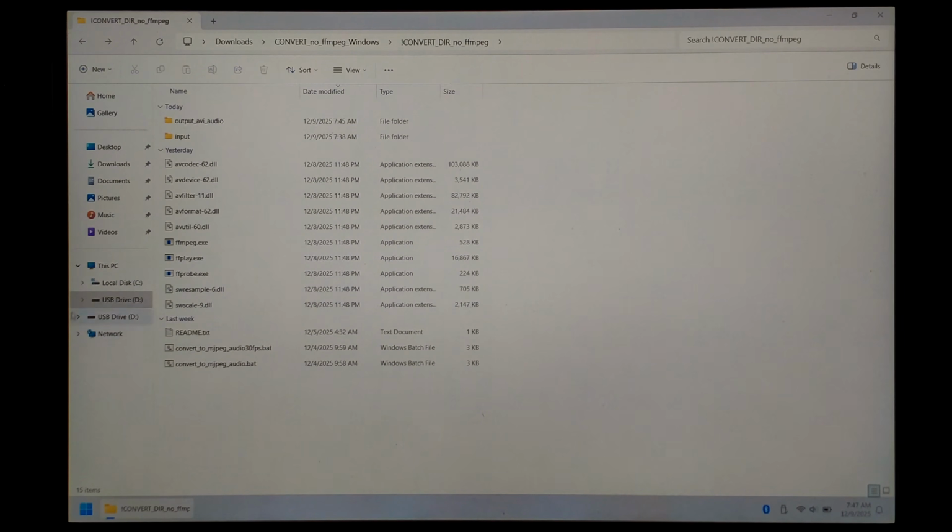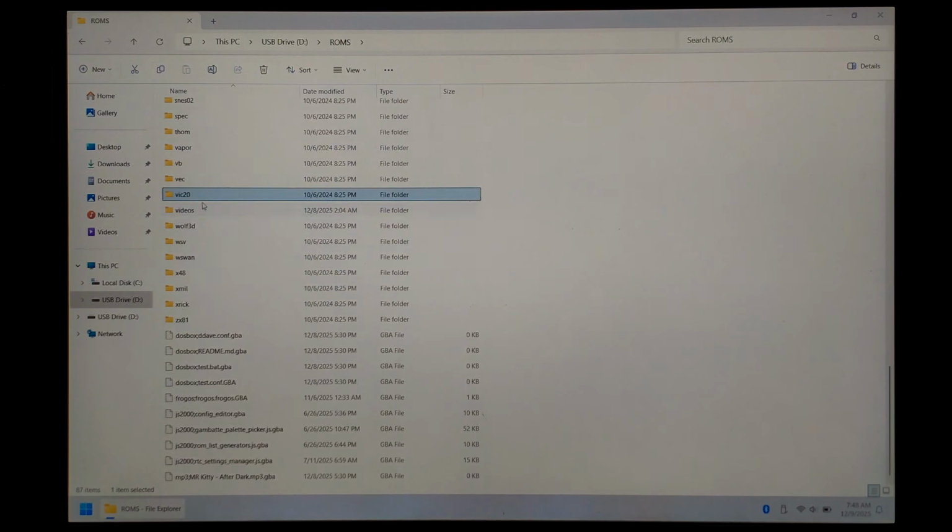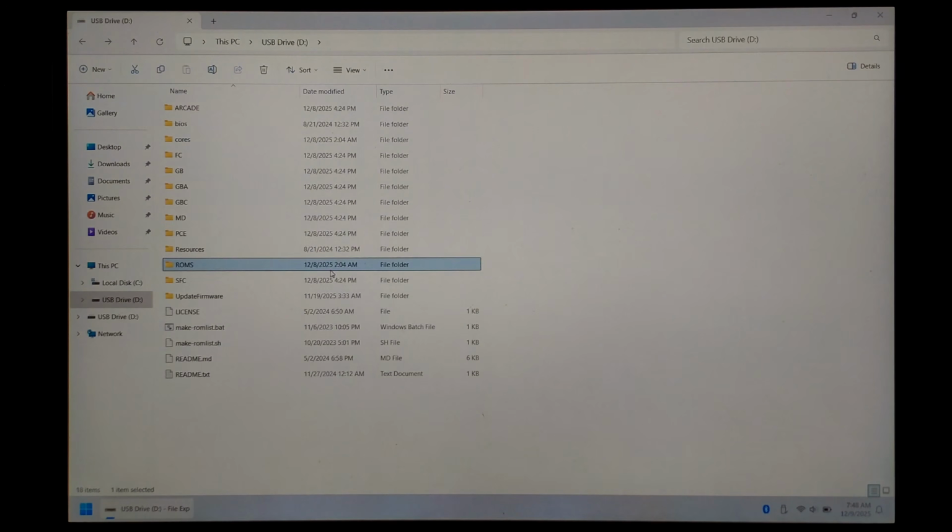So we just want to open up our SD card. One way would be to open up the ROMs folder, go down to videos, paste all of your videos in here, go back to the root of your SD card, and double click on make romslist.bat. That'll create a separate launcher for each of your videos. So if you have a ton of videos, this can clutter up your user ROMs folder.